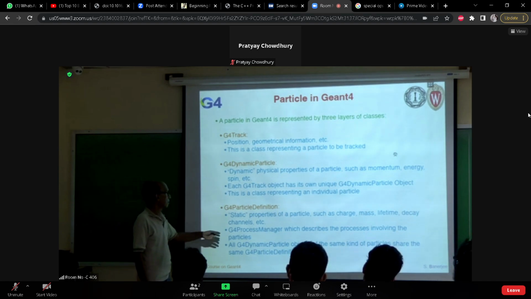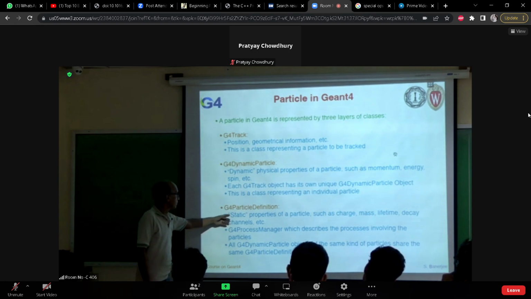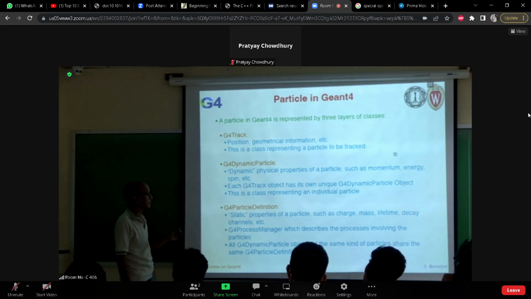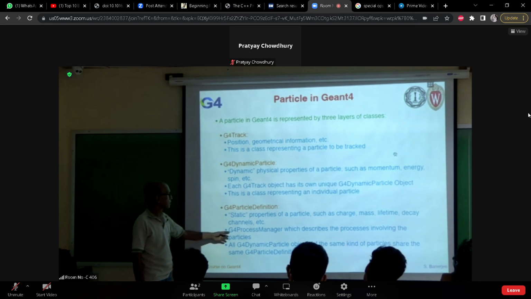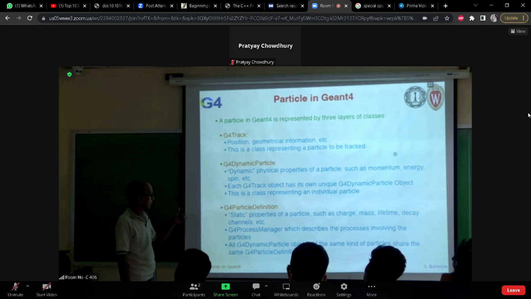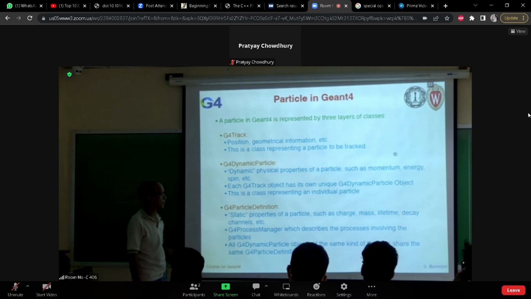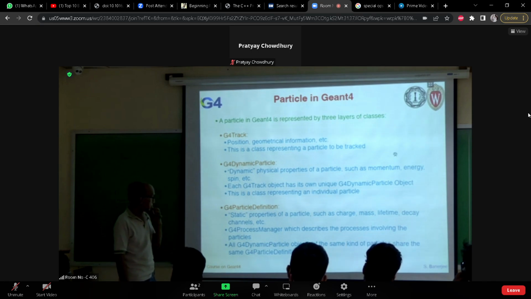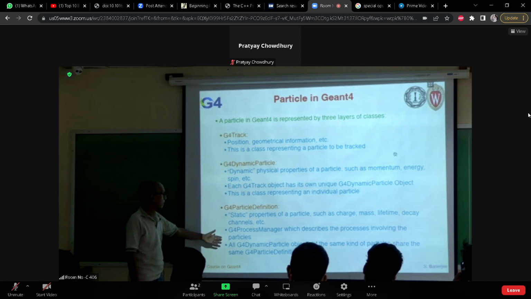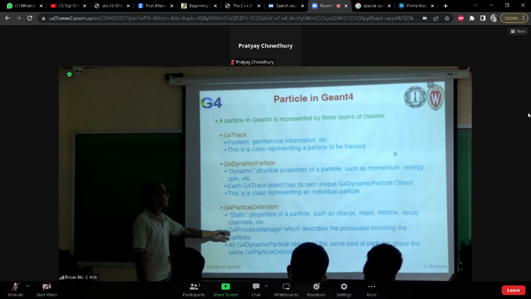And you have the process manager, which describes the processes involving the particle. For every single particle there will be a process manager. For a pion, for example, it describes in what types of processes it can take part.